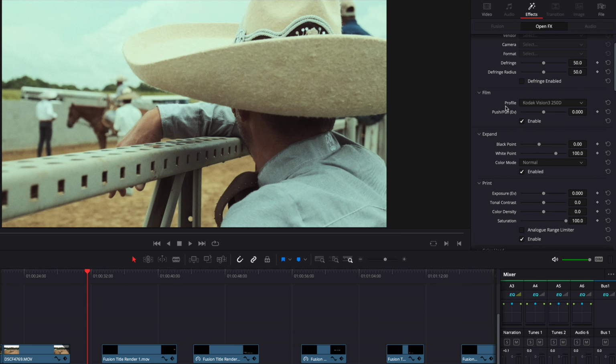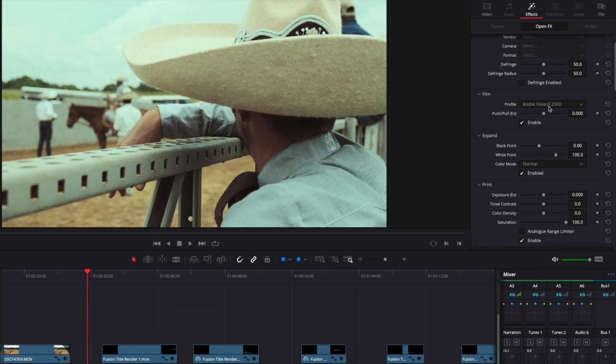Now, the next section is your film section. This is the section that's gonna make the biggest difference. So right now it's set to Kodak Vision 3 250D, and as you can see, there is seemingly no end to the amount of film simulations they have on here. I mean, this is a crazy amount of film simulations. Honestly, I don't even know what half of these are.